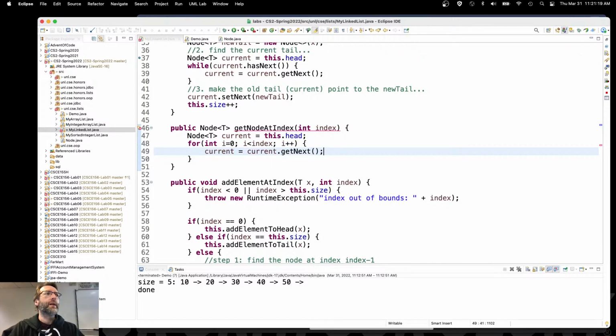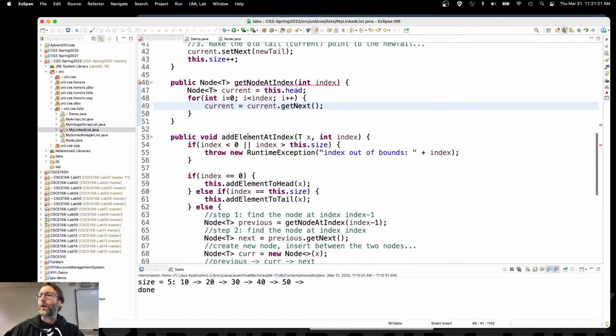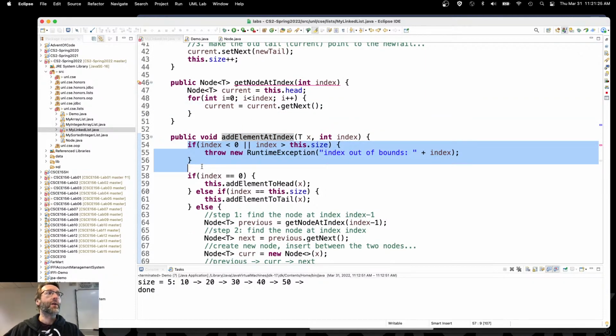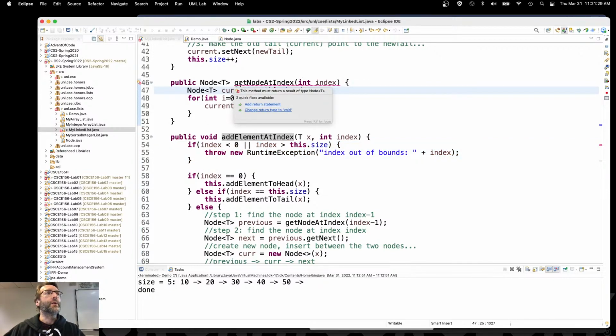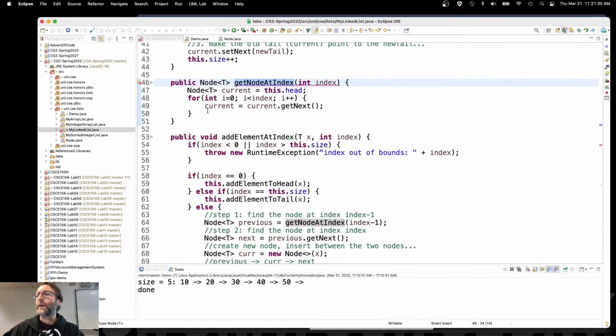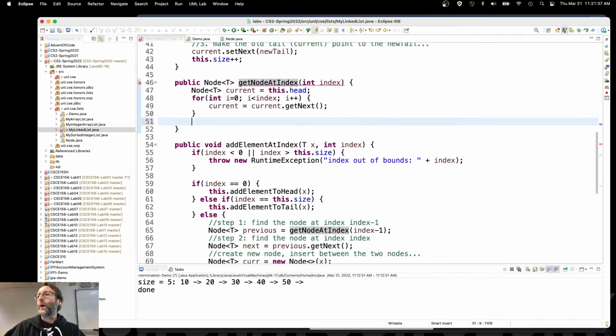Do I need to worry about indexing here? I called it from this function over here, in which case I already checked for all the indices. So keep that in mind, though. Do I need to check for indices here as well? Valid indices, that is. Think about that, and we'll come back to it. Otherwise, I'll return the current. There we go.